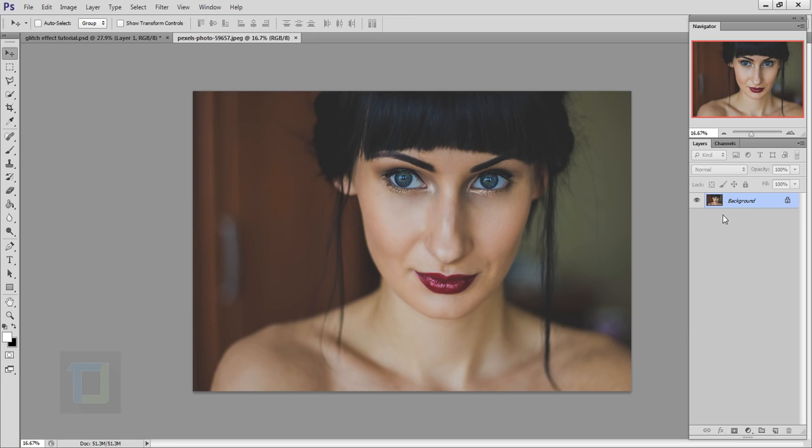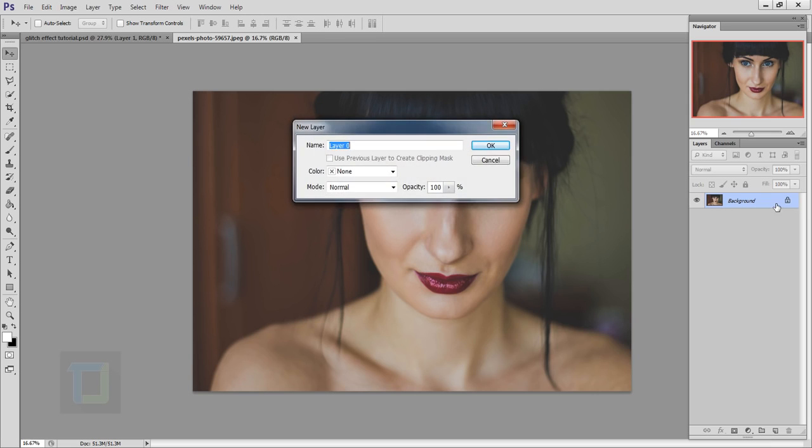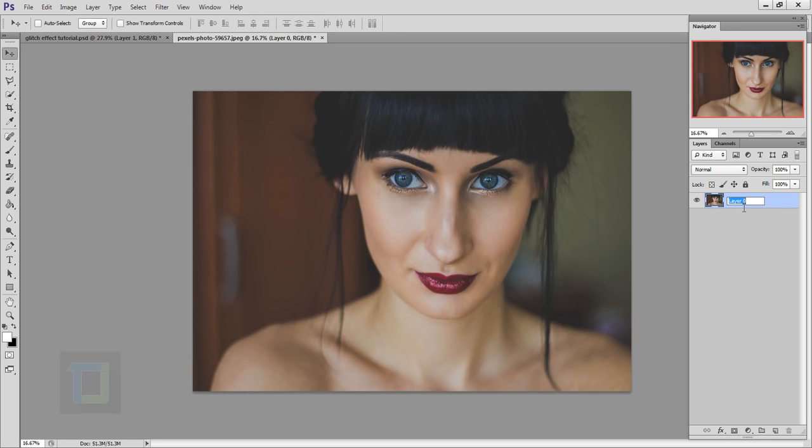Now to start the effect, first of all, we have to unlock the background. So double click here and hit OK. Now rename your layer. It's extremely important. So rename it to, let's say, something like model.